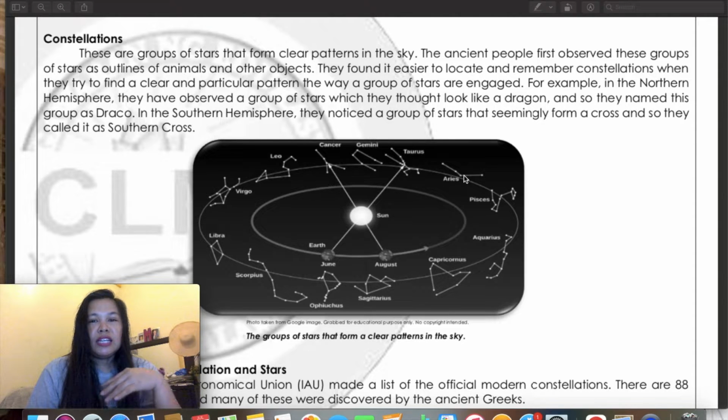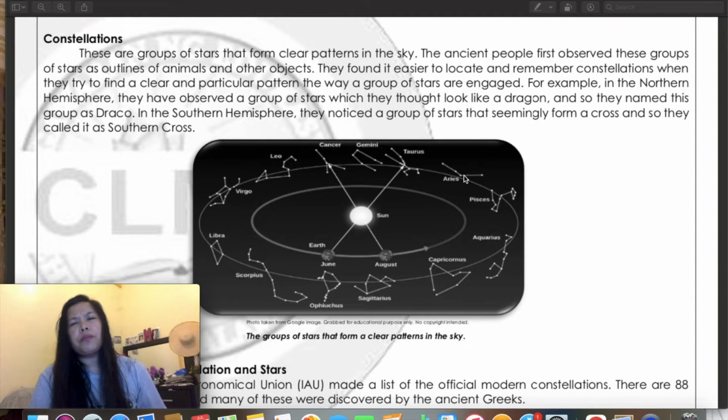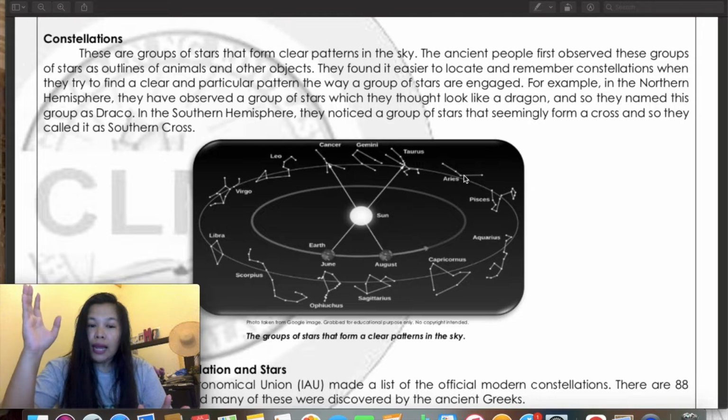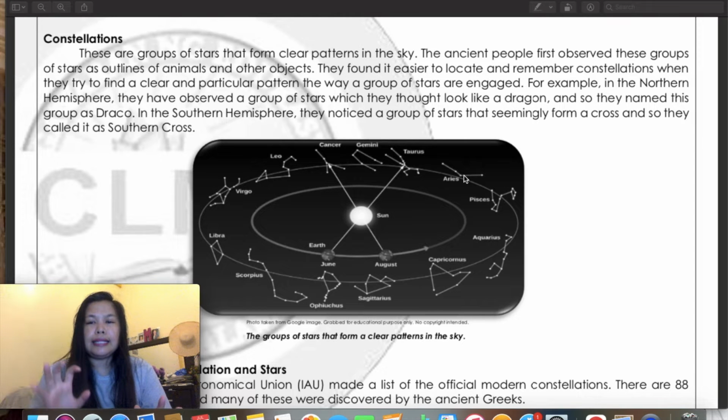So, they found it easier to locate and remember constellations when they are trying to find a clear and particular pattern the way a group of stars is arranged. So, that is why meron na silang siniset na name for that particular constellation kasi hindi siya nawawala. Nandun lang siya sa isang location, and then yun lang ang palagi nilang tinitingnan.